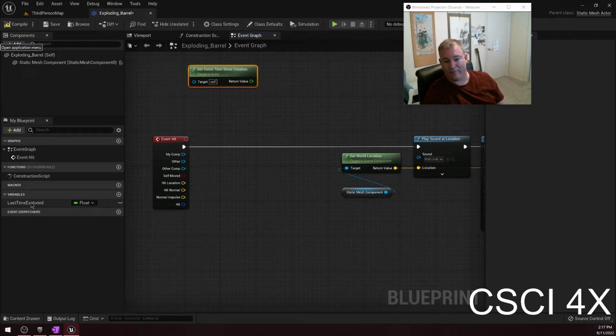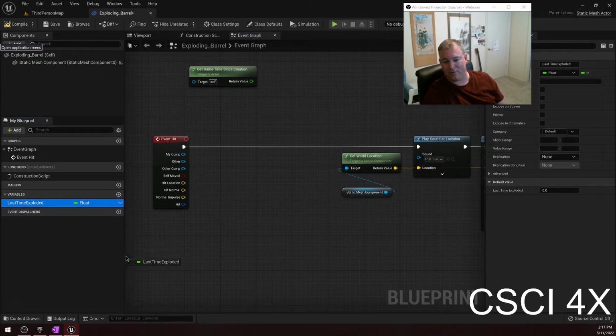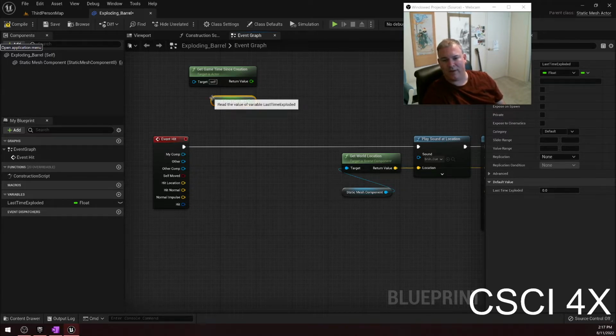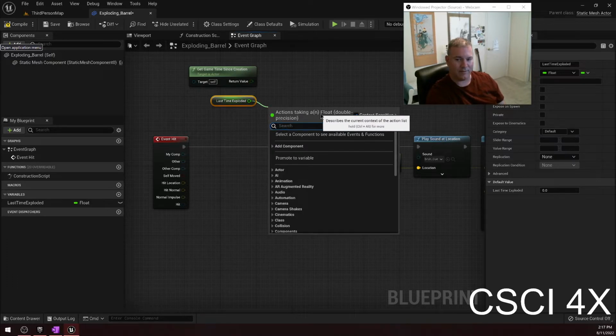So if you have a variable over here, you can drag it out. And whenever you let go, it's going to ask you, do you want to get the value of the variable, or do you want to set the value of the variable? So I want to get the last time we exploded, and I'm going to add 2 seconds to it, because, I don't know, exploding once every 2 seconds sounds about right to me. So how do I add 2 seconds to this value here?